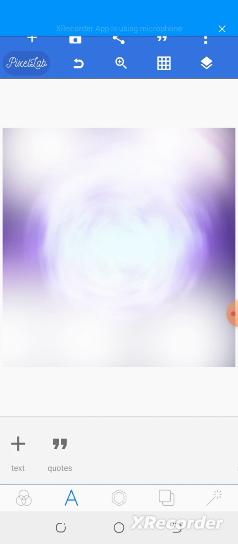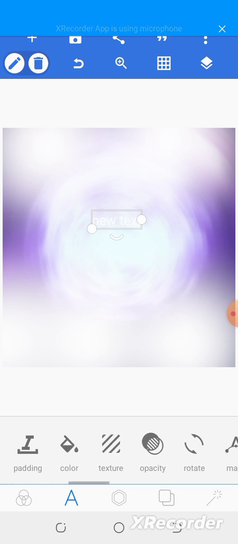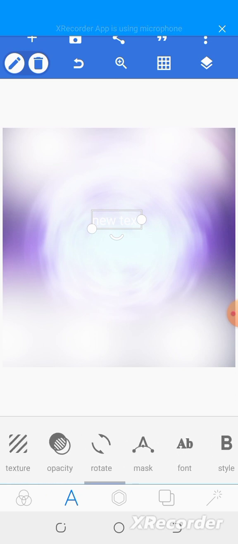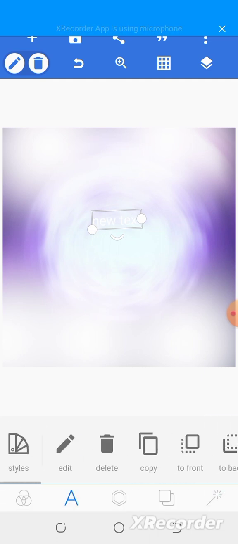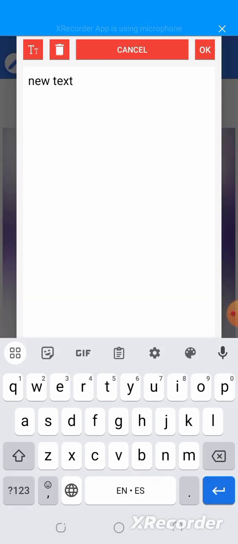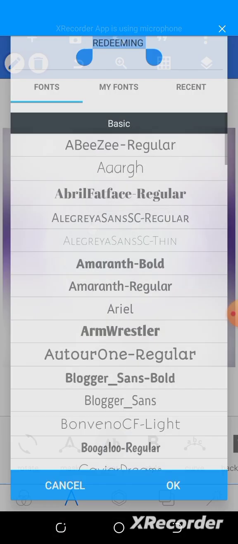Okay, now let me put in the theme first. For this text, I will go to rotate, where I have rotate here, put the angle at -2. The theme is "Redeeming the Time." Capitalize "Redeeming" first. So I will go to my font. I will choose this font type here.